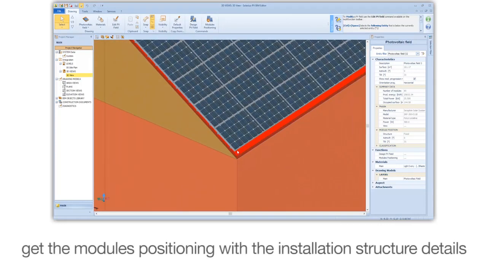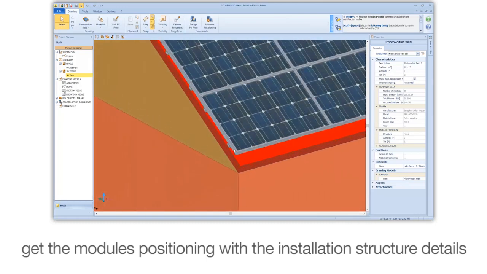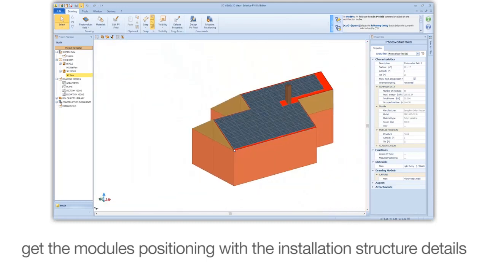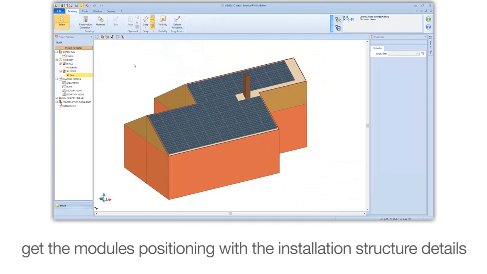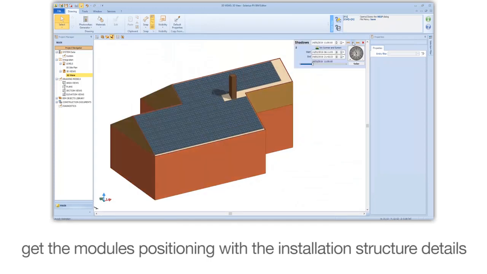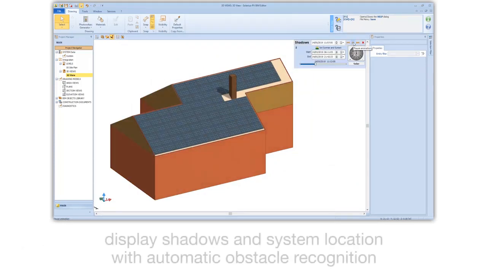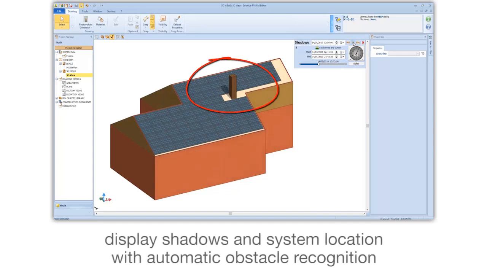Get the module's positioning with the installation structure details. Display shadows and system location with automatic obstacle recognition.